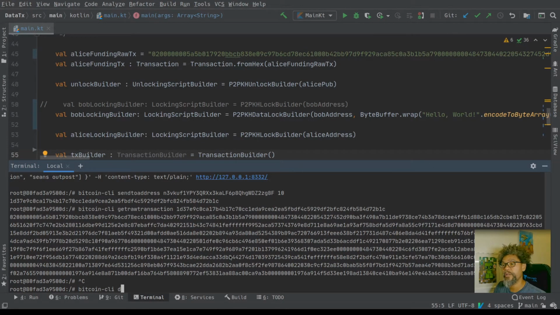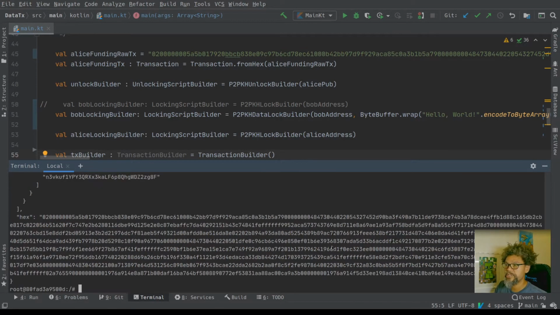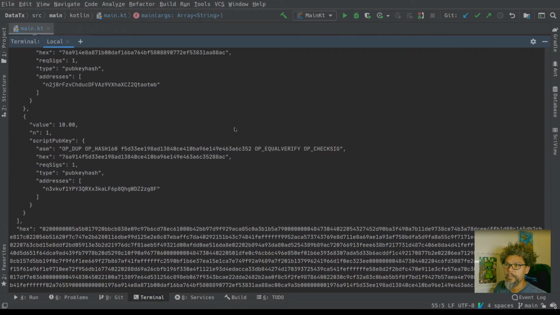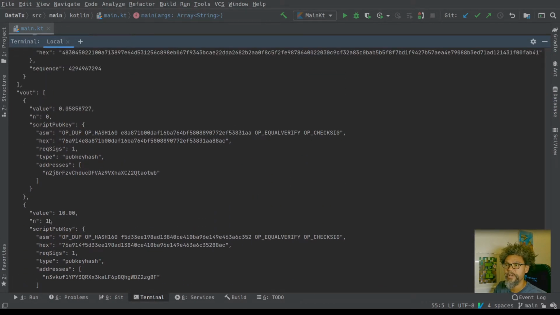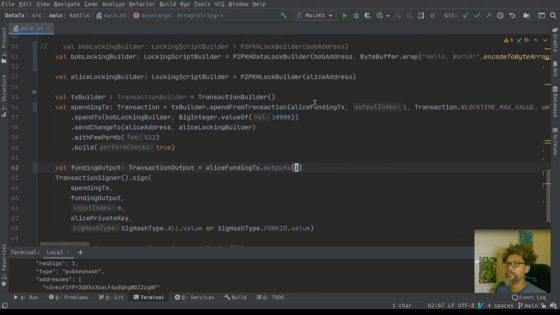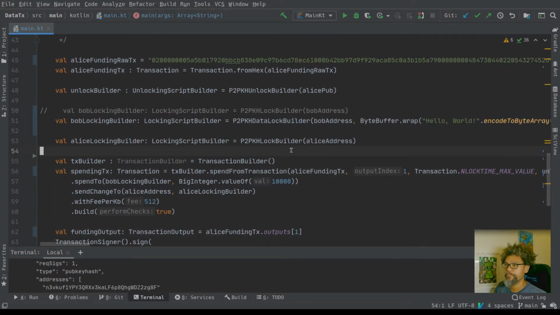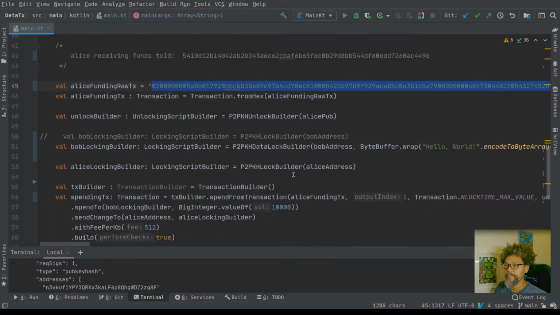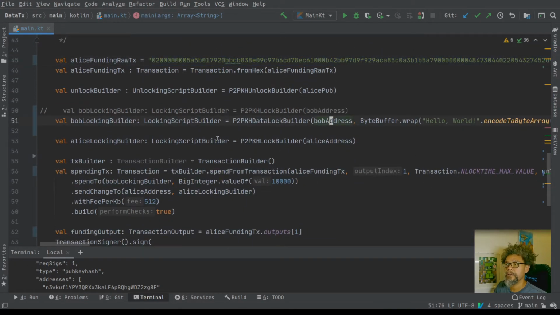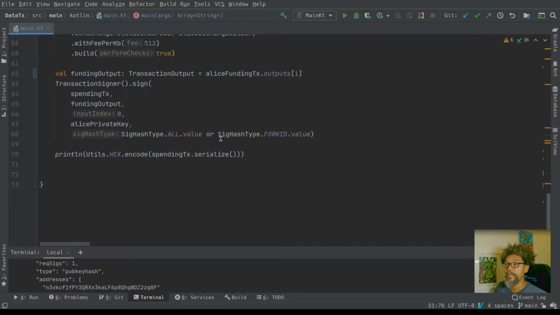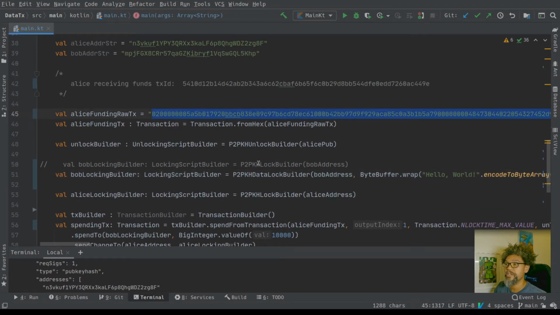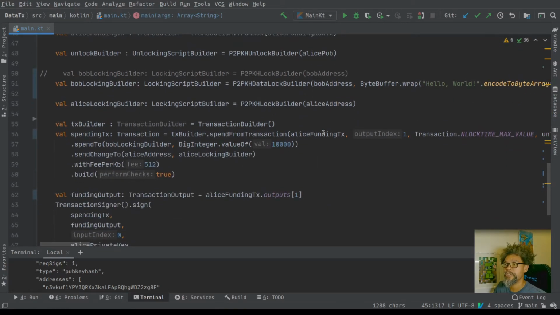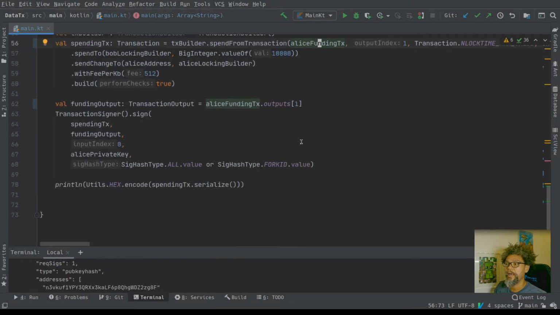So I'm going to quickly decode this raw transaction just to be able to see which index the money has actually gone through. Okay, it's gone in output number 1, which, if I recall correctly, is the output we are referencing for Alice, so we should be good. We've now got Alice's raw transaction. Alice can now spend money from this raw transaction using her private keys because it was received to her address, and we can send it to Bob.